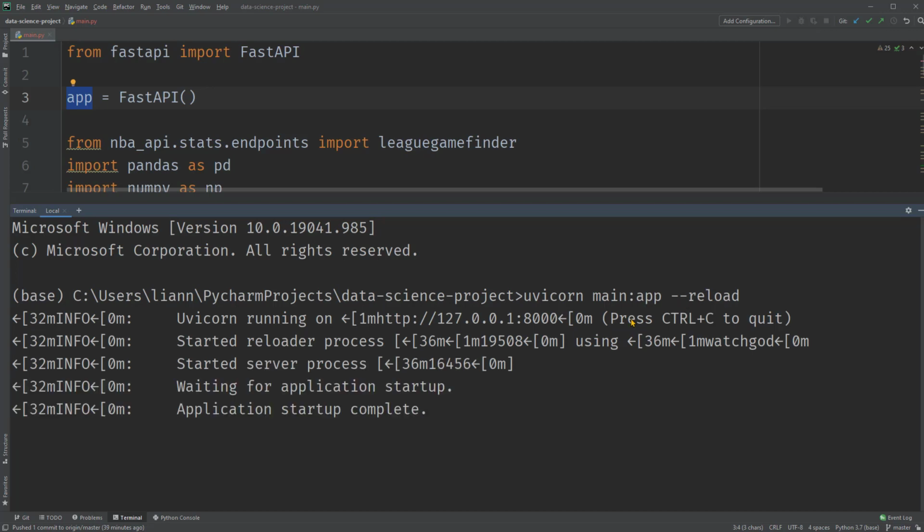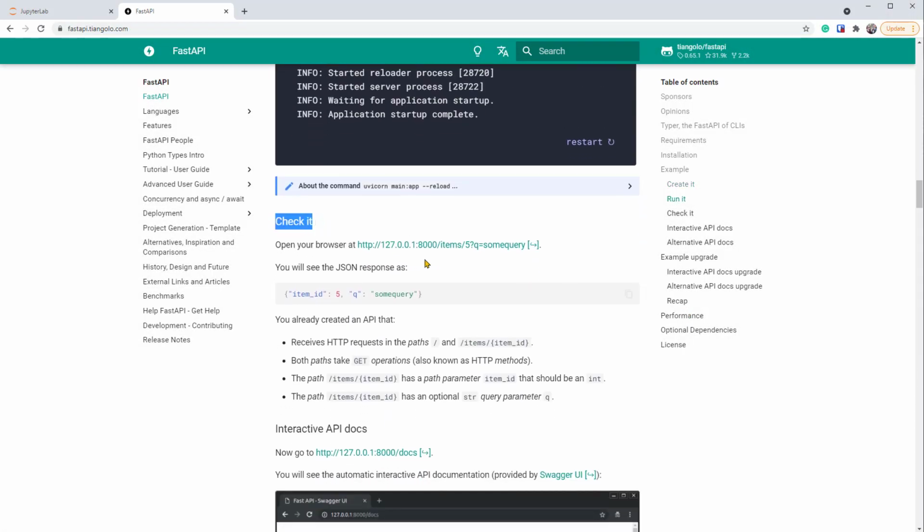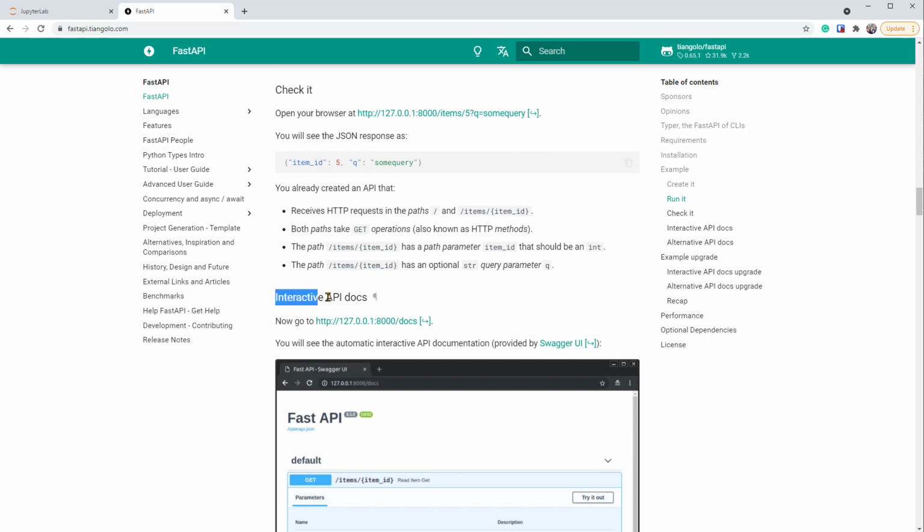After running, you should see some messages like this. Application startup complete. Now we should check whether the API is working properly. Going back to FastAPI doc, there's different methods of checking it. The easiest one is this interactive API docs. We can click the link here to go.